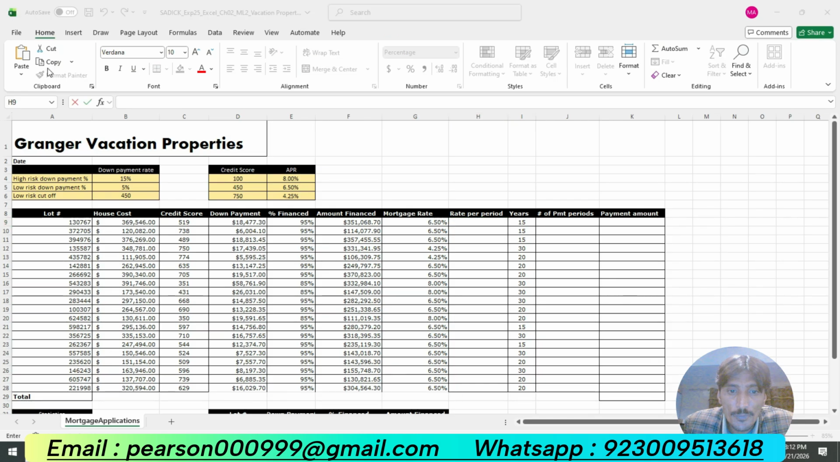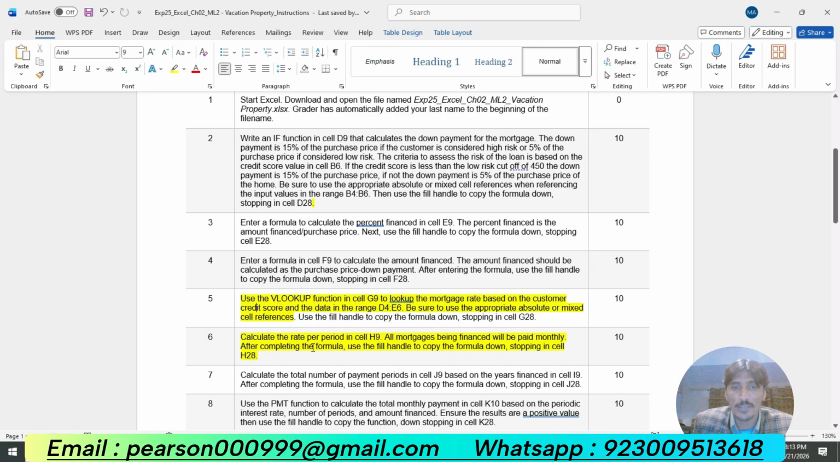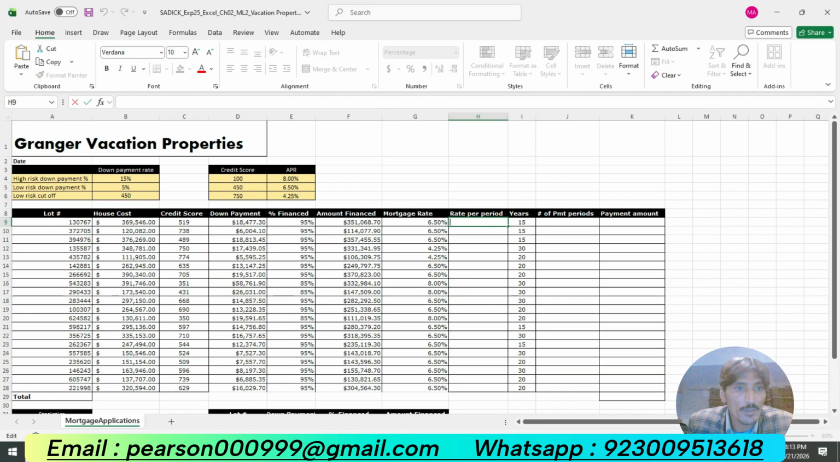The next instruction is to use the fill handle to copy the formula down, stopping at cell H28. So I'm going to copy this formula till cell H28. So this is all about step number 6.